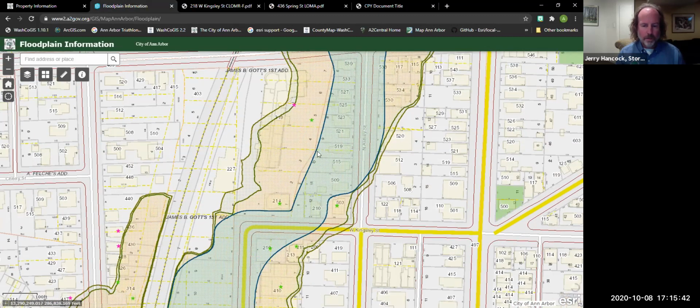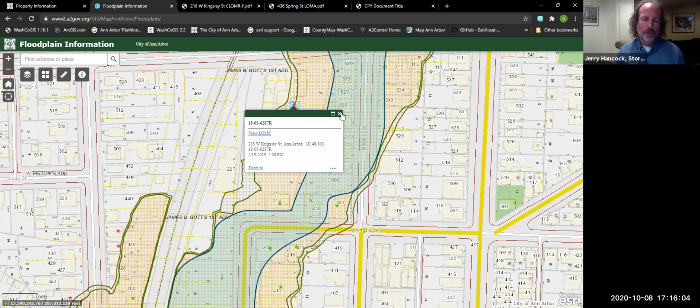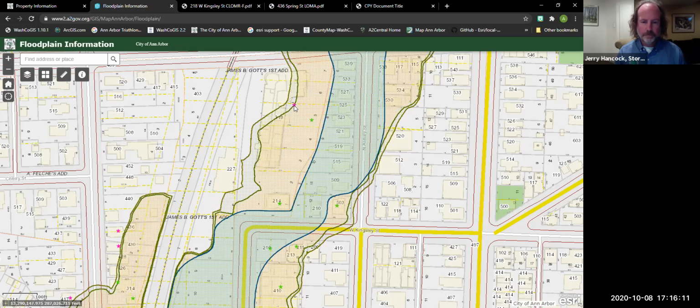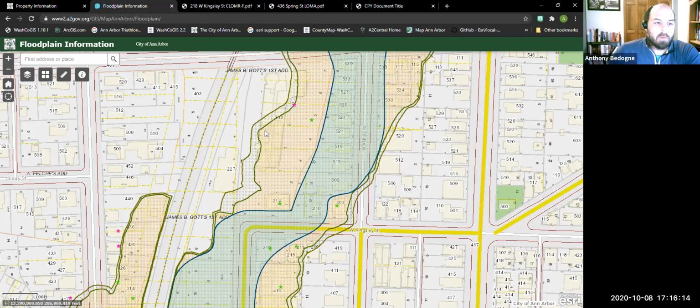And then a letter of map revision would be at a site where grade changes were made, and then this property owner went through the process of providing that to FEMA to show that there was a change. And on this, what you're seeing right here, there's one where they made a change and the building is out of the floodplain.